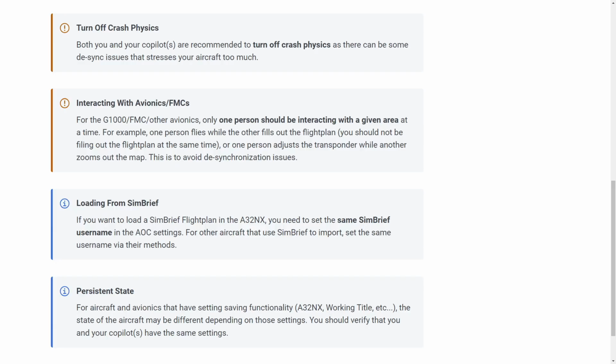So there's four main points here then in the simulator. We've got our crash physics and a few of the other settings as well, such as the AI pilot options. We've got interacting with aircraft avionics and flight management computers. And then we've got loading flight plans from things like SimBrief and ensuring the aircraft have got a persistent state across the board. Let's start with some of the crash settings and AI effects of the flight simulator.